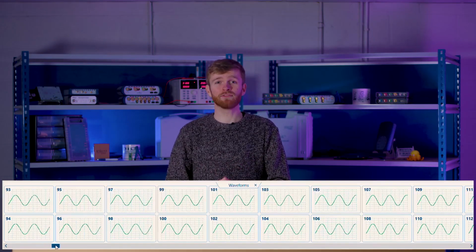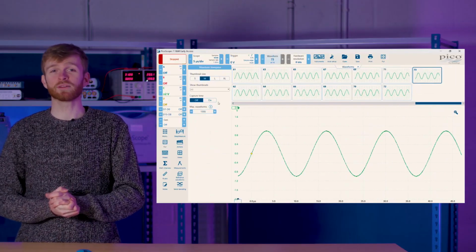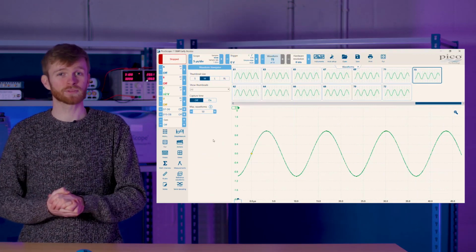Picoscopes have a big advantage over many of its competitors in the form of built-in memory. This allows you to store hundreds of triggered waveforms and browse through them using the Waveform Navigator. Setting the amount of waveforms to store is as simple as clicking the waveform lozenge and changing the max waveforms.